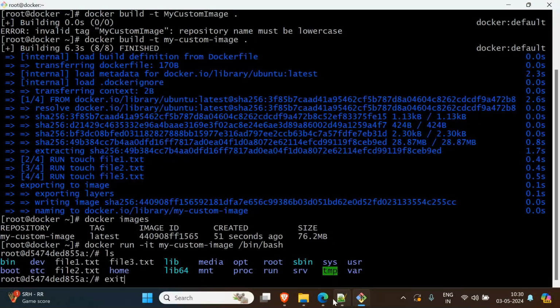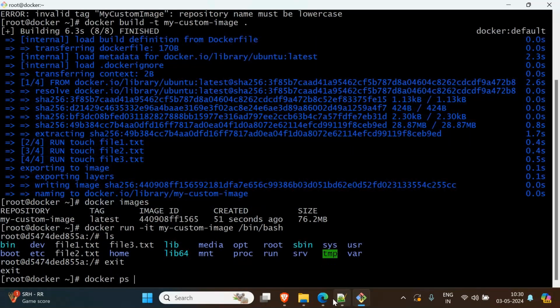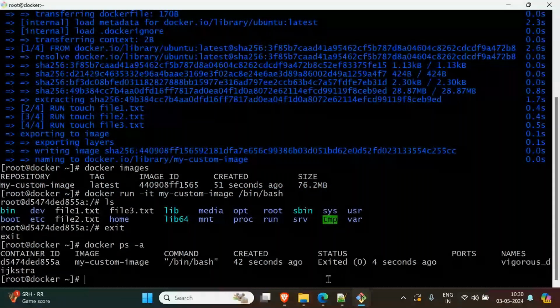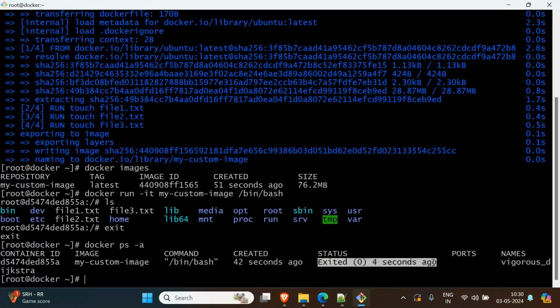Now you say docker ps -a. When I say exit, this is exited, you see, 4 seconds ago. Now the container is gone. Now let us do one example here.